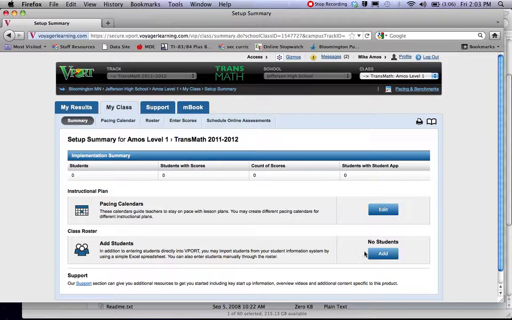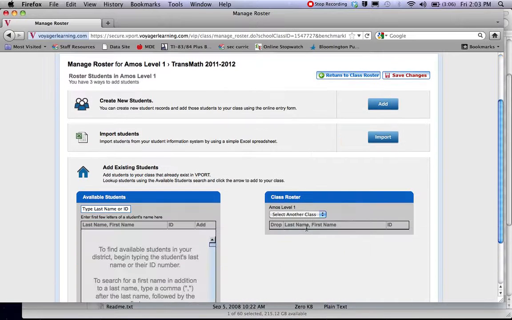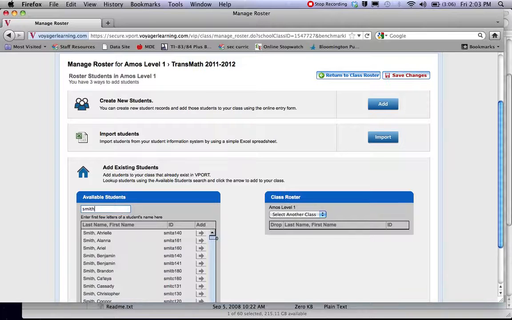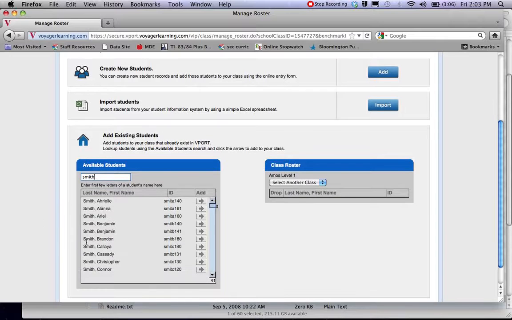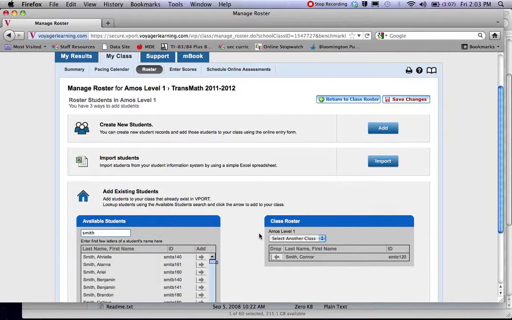the place to add students is right here. We're going to click to add students. The main way to add students, since the technology department was kind enough to upload all student records, is to just search for students down here. And so I can search for a student. When I find the student I'm interested in, I just hit the right arrow. You can do this over and over again. So you could add all 15 students that you have in your class. Once you've added them all, you can click the Save Changes.